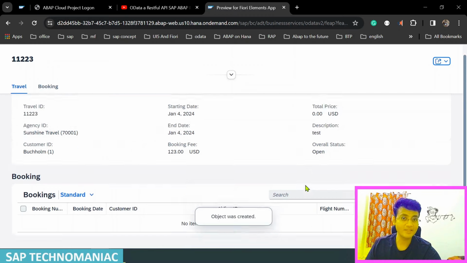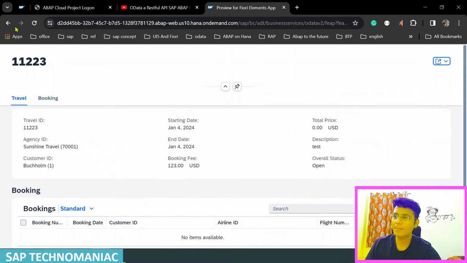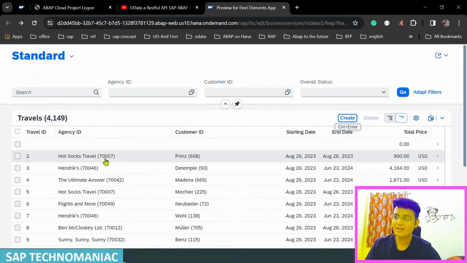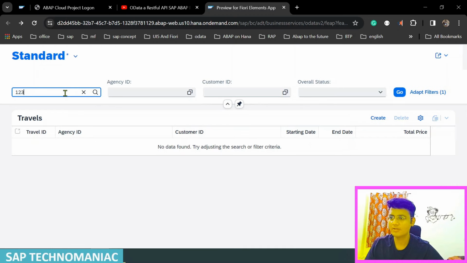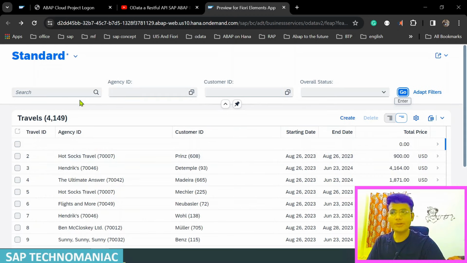Object is created successfully. So let me come back and let me refresh it. Let me click on go button. What was our travel ID? 1234. No, sorry, not 123. That is 11223 something was there. And let me click on go button.